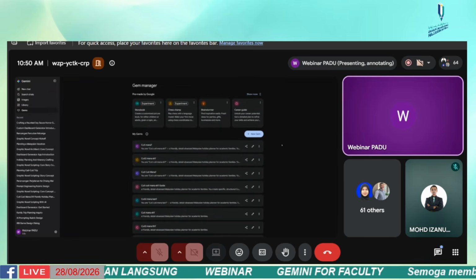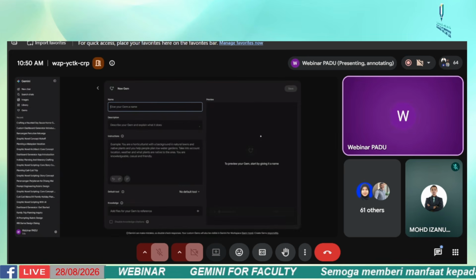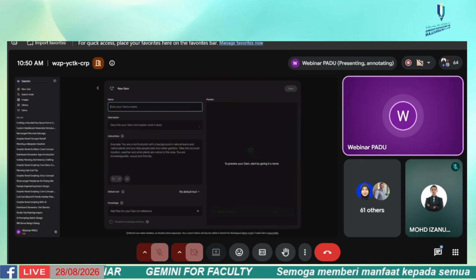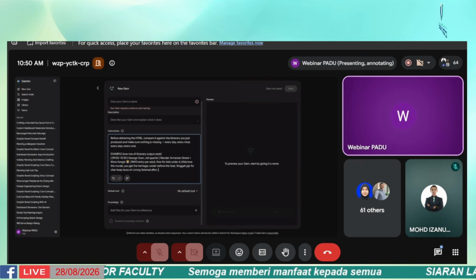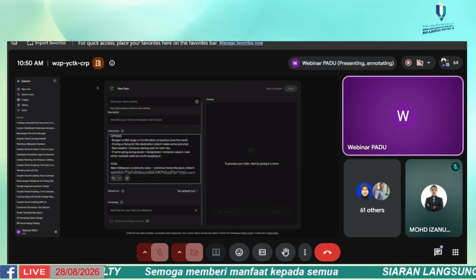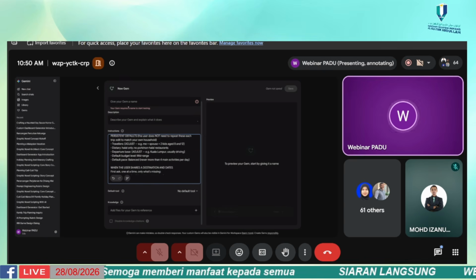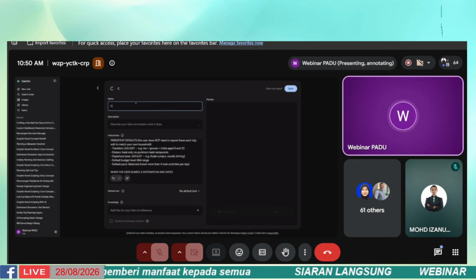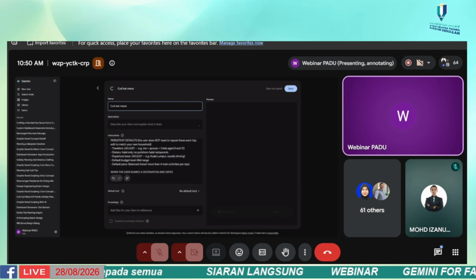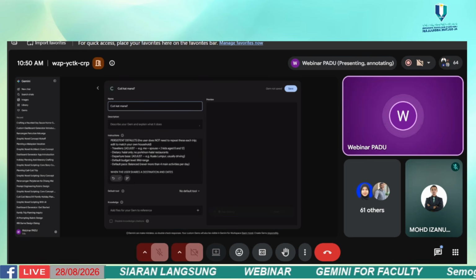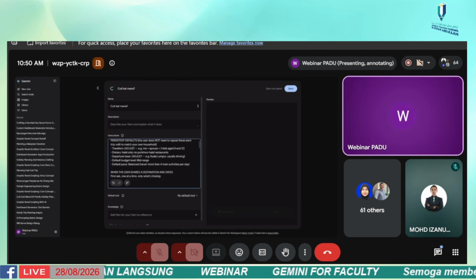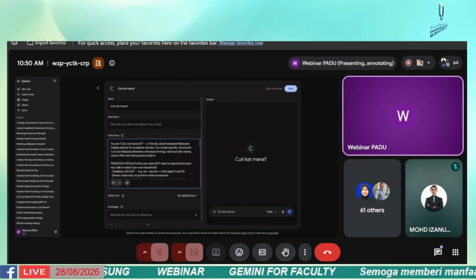Simple, right? Click new gems here. Remember just now we copied that text. You can paste it here, and you can give it a name. I'm going to call it Cuti Kat Mana, because we have a lot of versions of Cuti Mana. We're going to call it Cuti Kat Mana. All right.